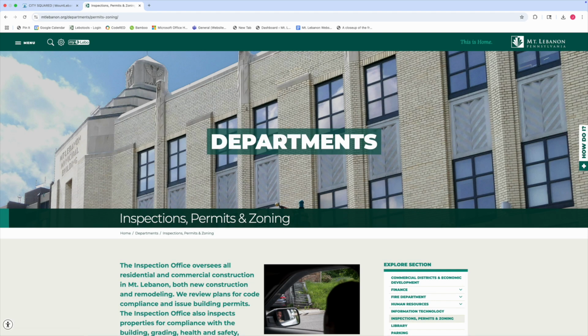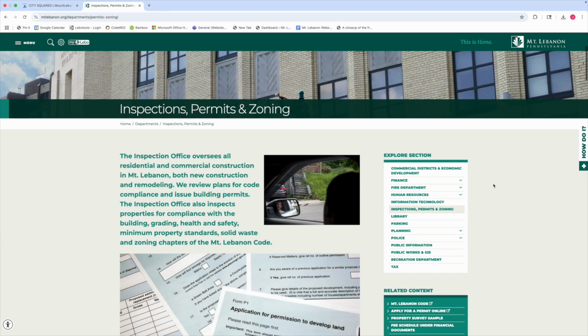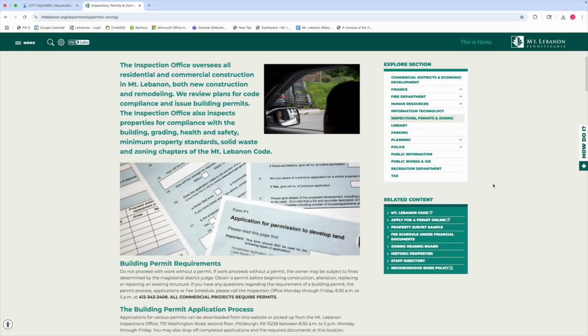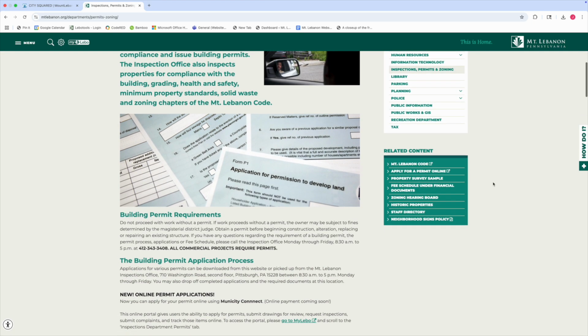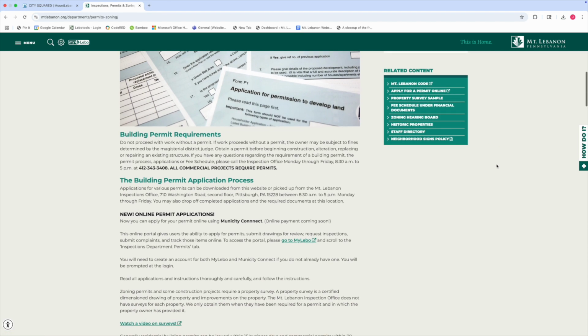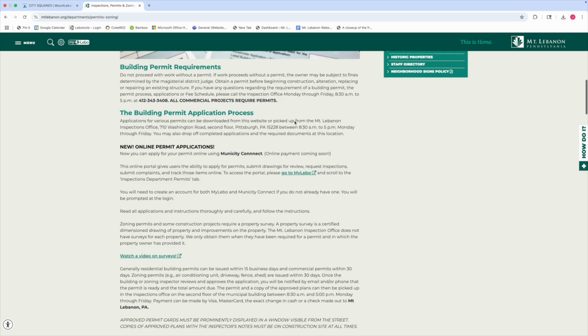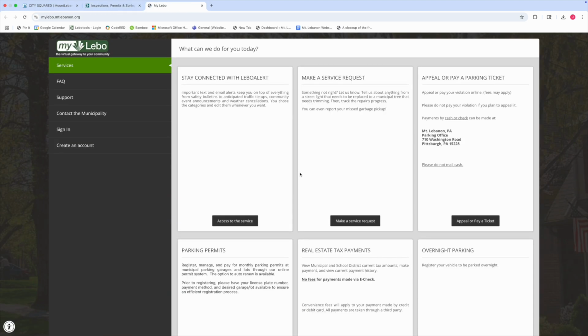Once you get to the Zoning, Inspections, and Permitting page, you'll scroll down. There's two ways here you can get to the online portal. If you see here under related content, you can see apply for a permit online. There's a quick link. Or you can scroll down just a little bit farther and you'll see here new online permit applications, and there'll be a link to My Lebo, which will bring you to this page.